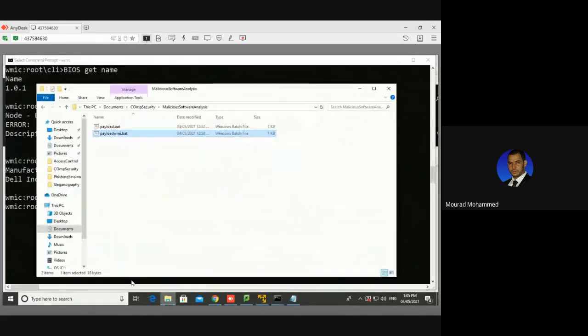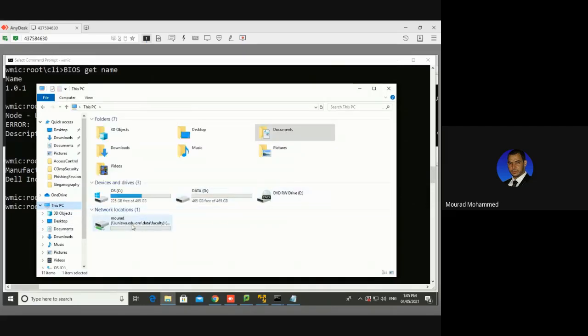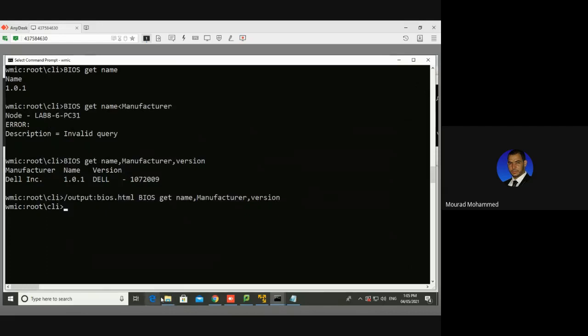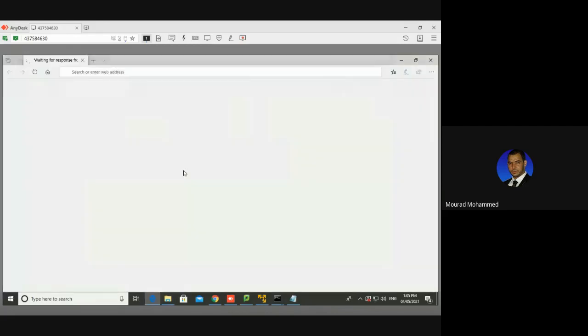Either manually I can go to the H drive. Where is it? Here it is saying H. I'm not able to see the H. Here it is. Yes, this is the H. So this is the bios.html. Double click it, one kilobyte size. Double click it to see what's the content.